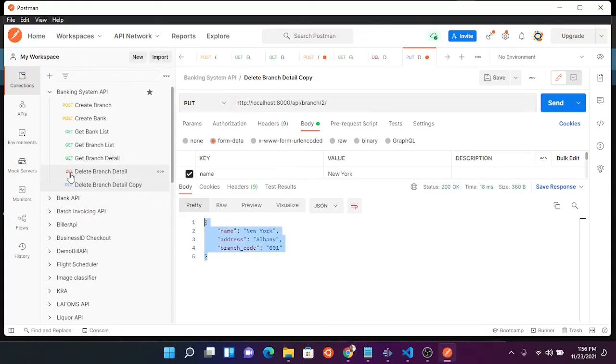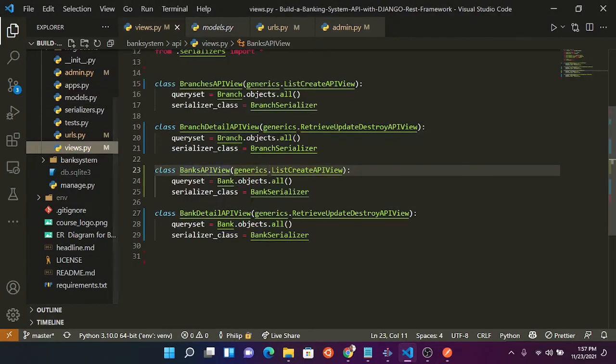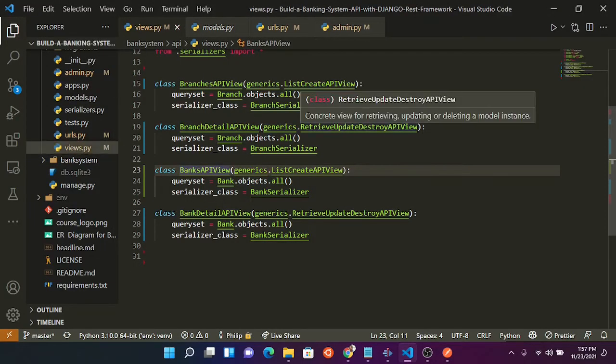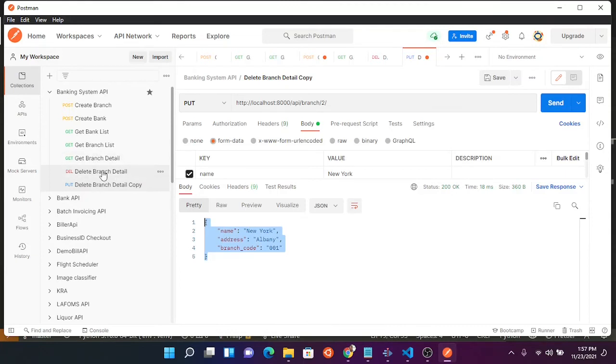We have created delete and put. For this endpoint, retrieve, update, and destroy, we have implemented all those methods for the branch. Now we are going to do the same for the bank. Okay.